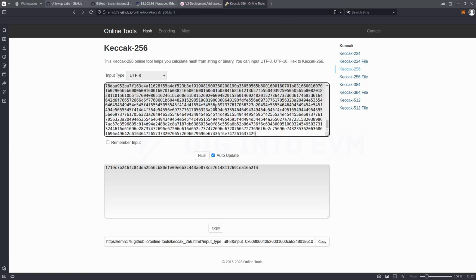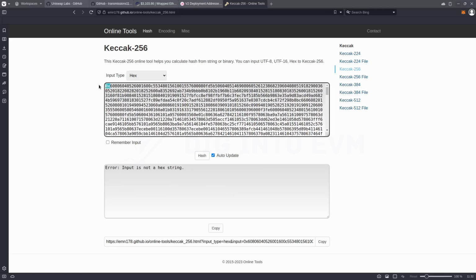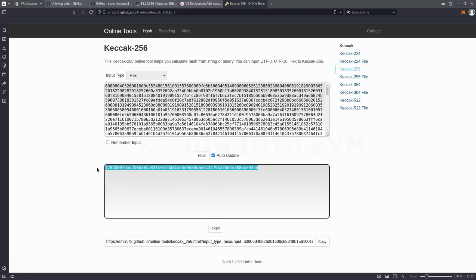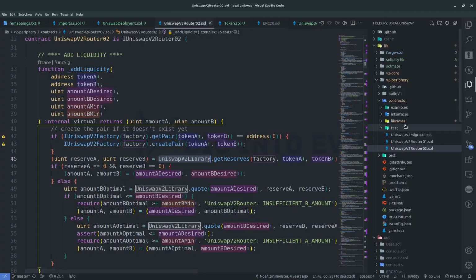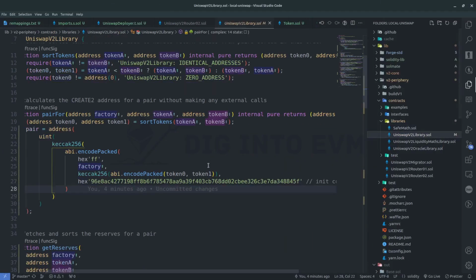Here, just make sure that you are selecting input type hex and not UTF-8, and also you need to remove the 0x that's at the very beginning of the bytecode, and then you're going to be able to have a new hash, which is the one we need to change inside of the smart contract. So here, copy the new hash. Let's go again in the library, change the hash that's there with the one you just generated, save the file, and now we're going to need to compile again.